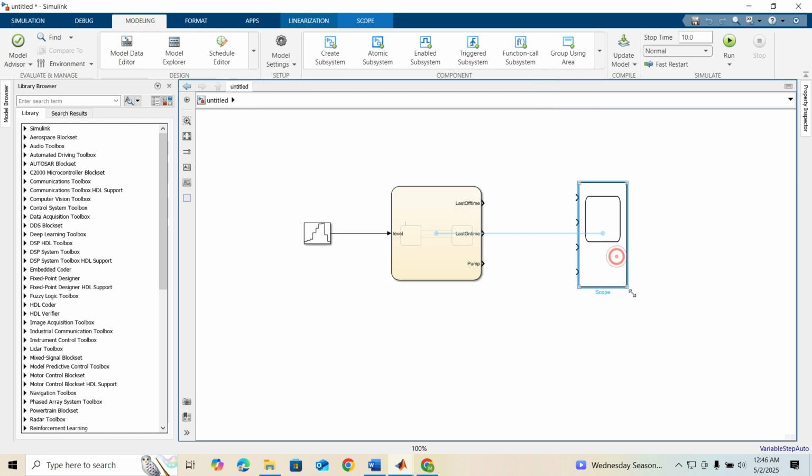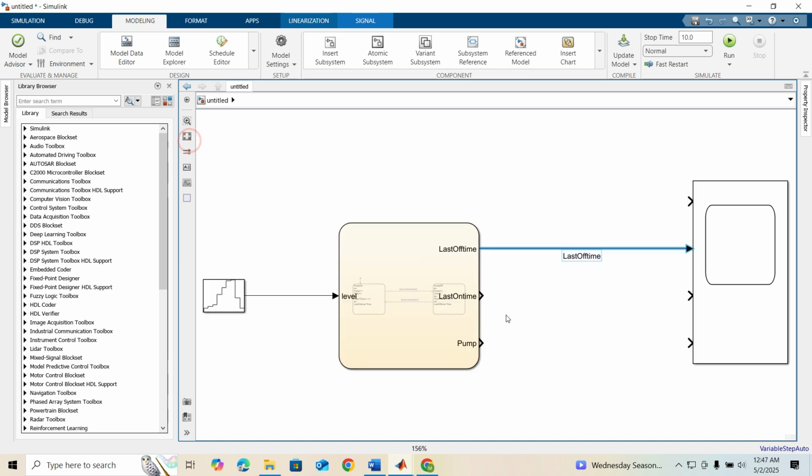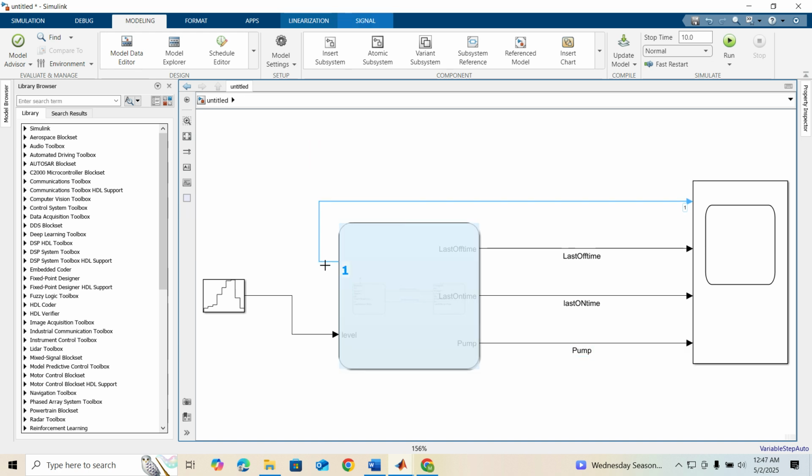Now we have to connect our data. This is our last off time, and this is last on time, and this is the pump condition, pump, and this is our water level.